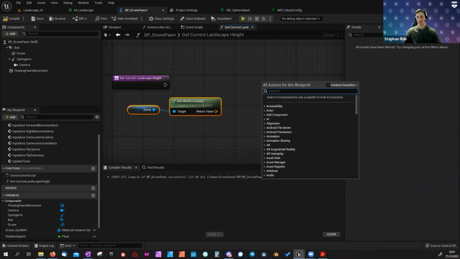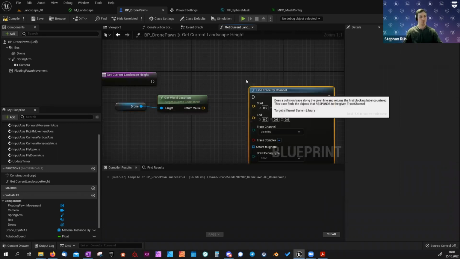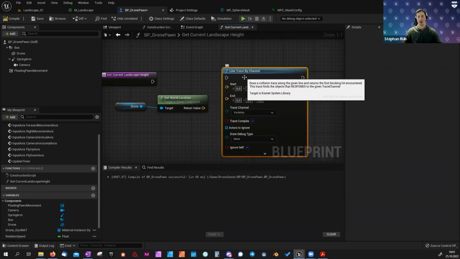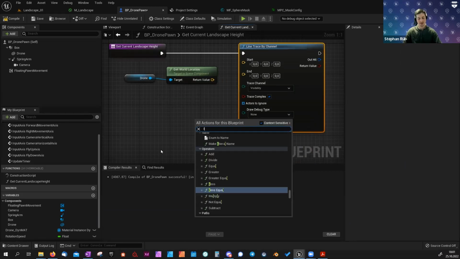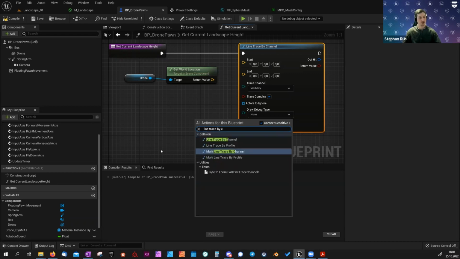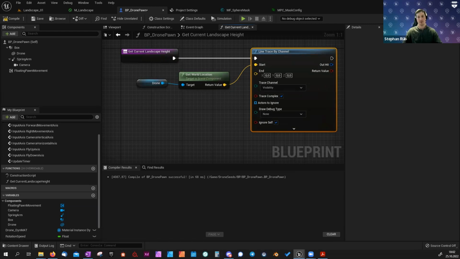To create a line trace, I'm going to just quickly copy this over. We have different types of line traces. I'm going to use the line trace by channel. So right-click line trace by channel, and there you can use this. This line trace has a start and an end. The start will be our drone world location, and the end must be anywhere on the landscape, or even farther than the landscape. At least it has to be so far that it hits the landscape.